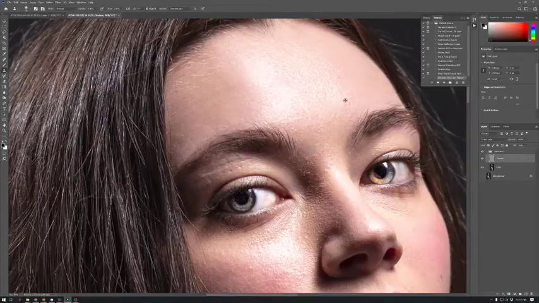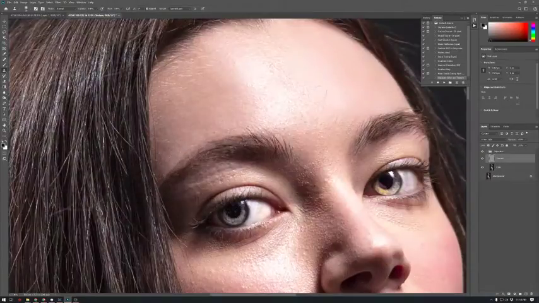You can also get rid of some stray hairs here, which is what I'm doing. You can get this really smooth skin complexion if you sample from the right area. But you keep the colors because you have that color layer underneath. So you can fix your skin texture without worrying about overwriting colors.